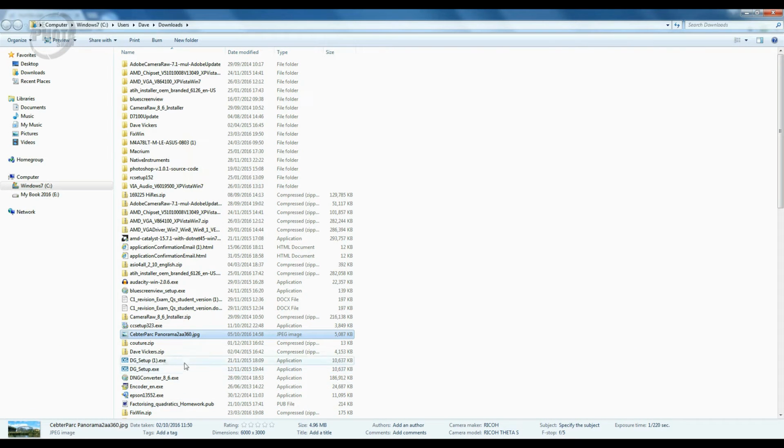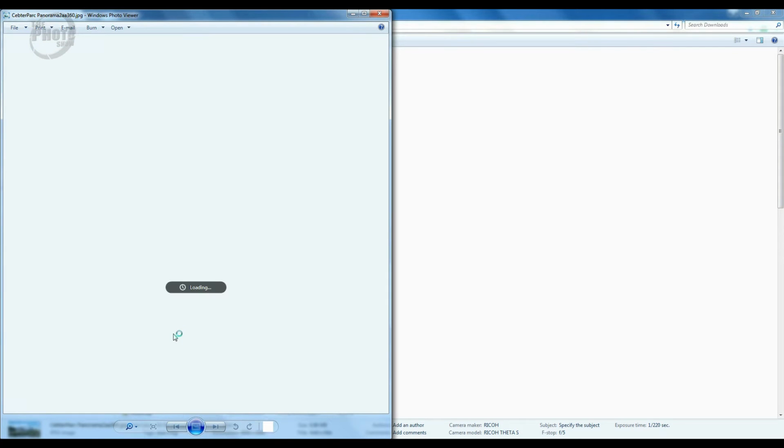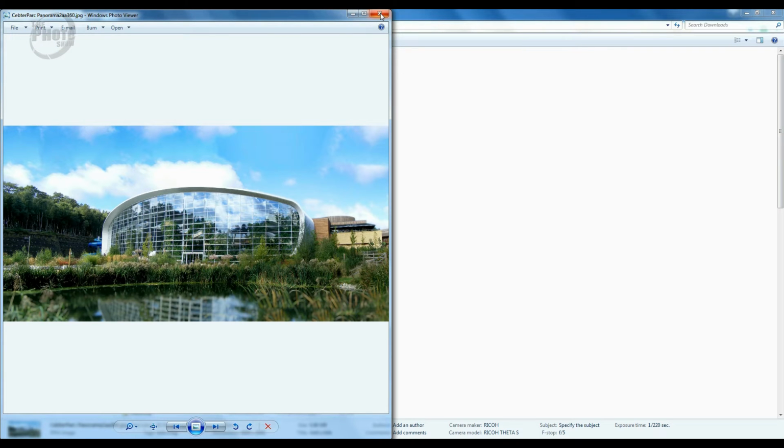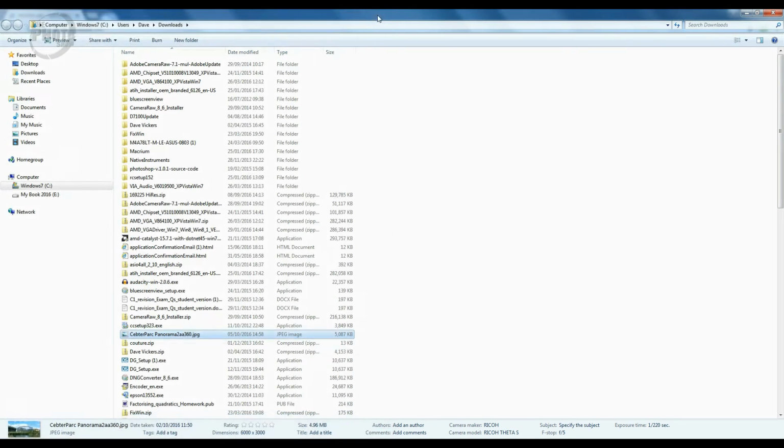And there we go. If I go to a downloads folder, there we have the image there. And you can see there in the description where I've highlighted it, it says that the camera maker is a Ricoh and the model is the Theta S. So that's been successful, and we've changed the data.